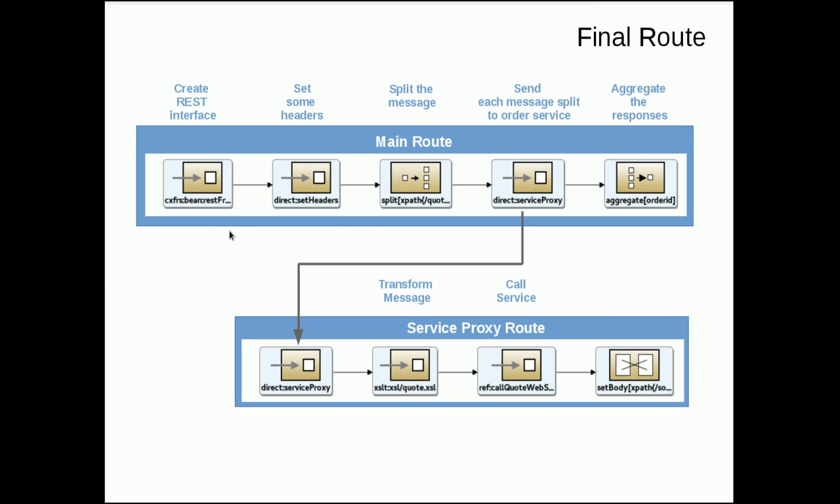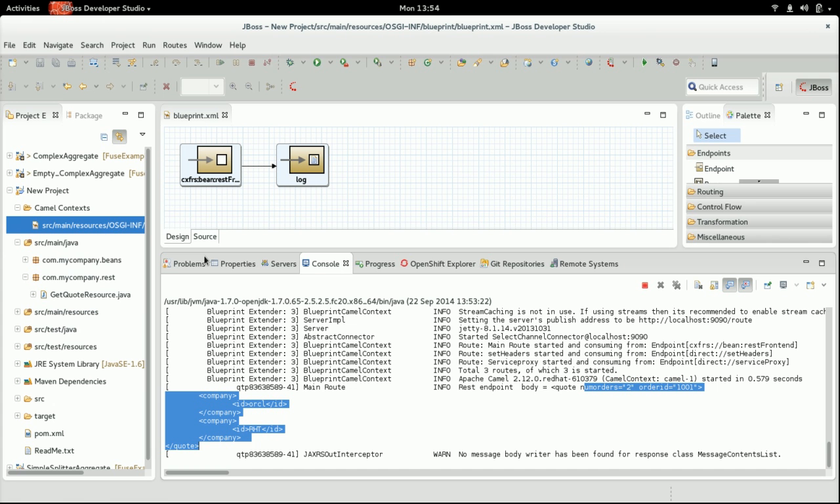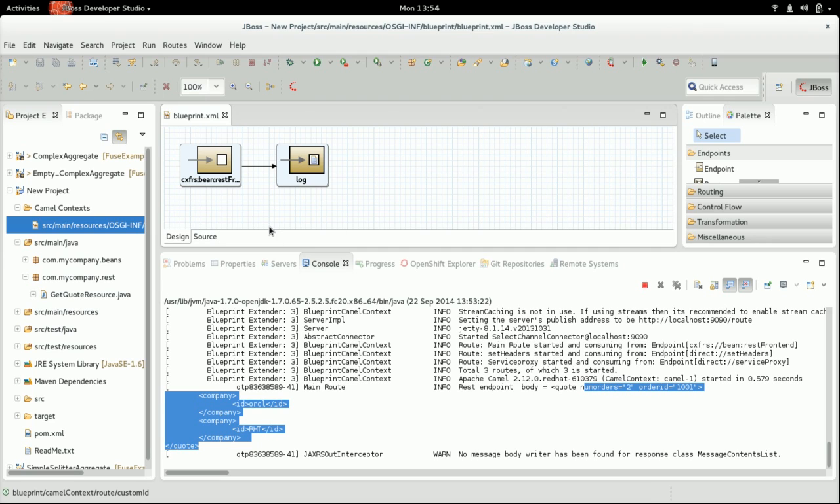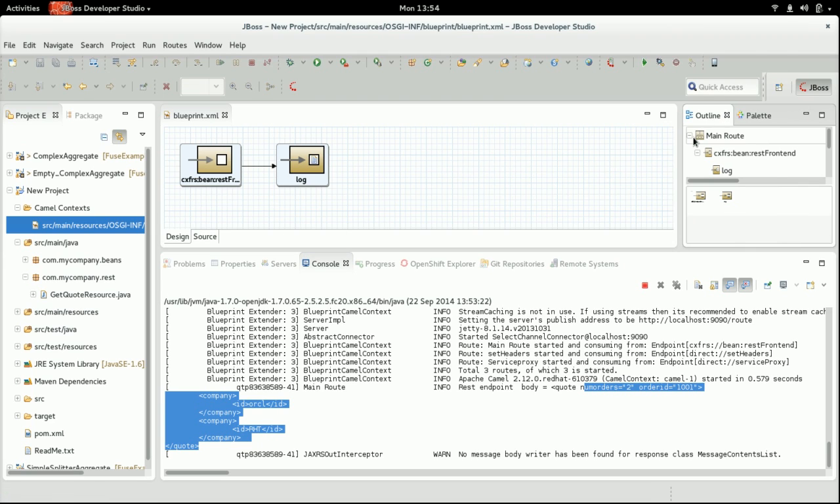We can call into our route. Now I just want to set a couple of headers. Now the headers I'm going to set, I've already created the route for this. So if I look at my outline, I've got a set headers route here which I'm going to call into.